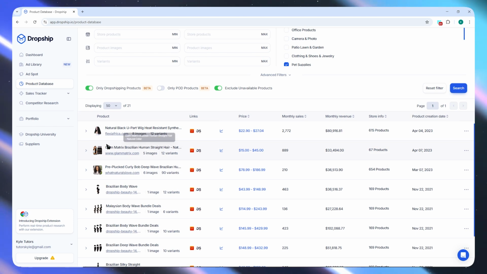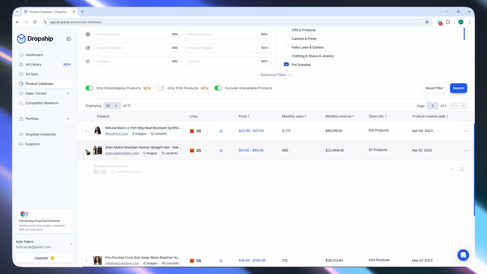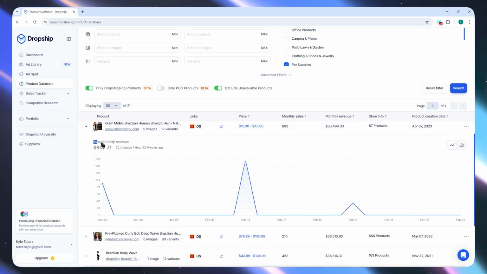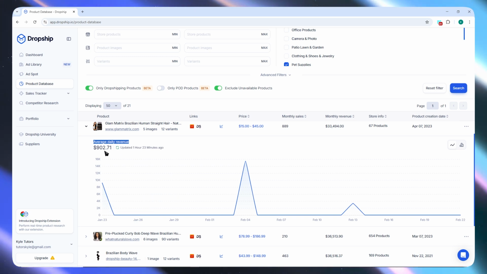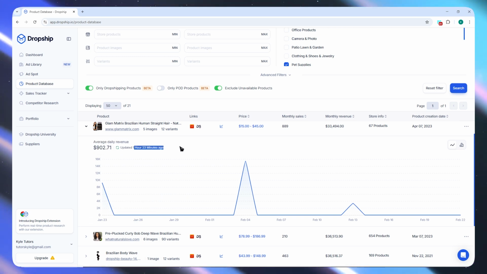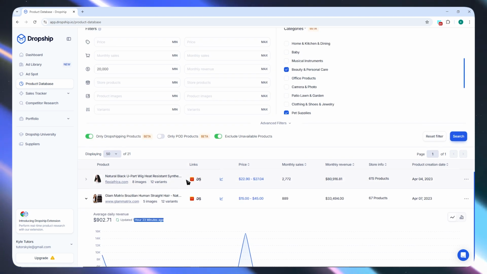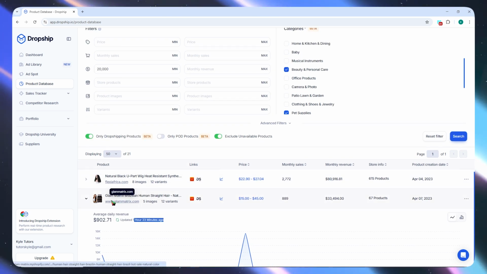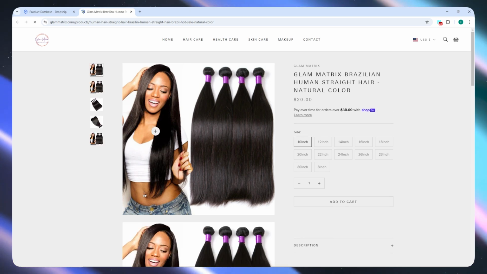So for example, I'm going to go for this one right here. I'm going to expand this. And then you could see the average daily revenue of this product. So $902. And it was updated an hour ago. And from here, you can go to the website itself, to the product page of that specific product right here.